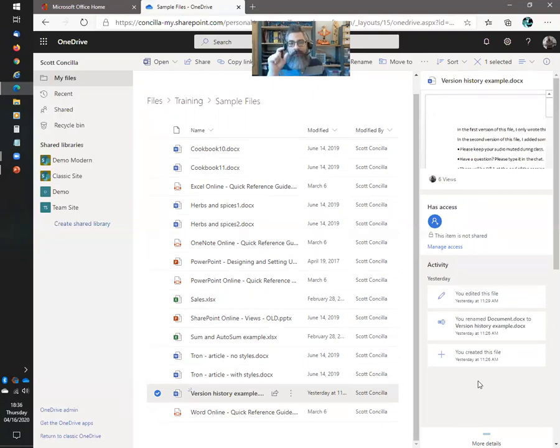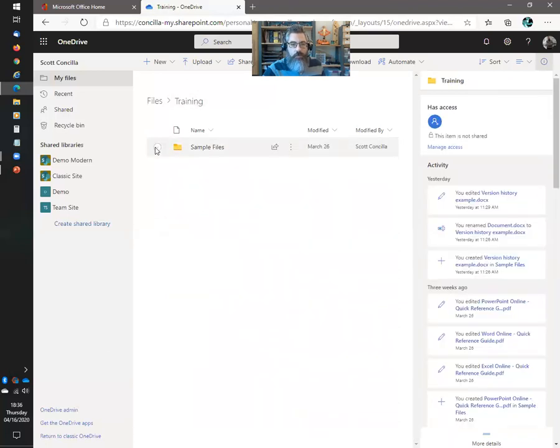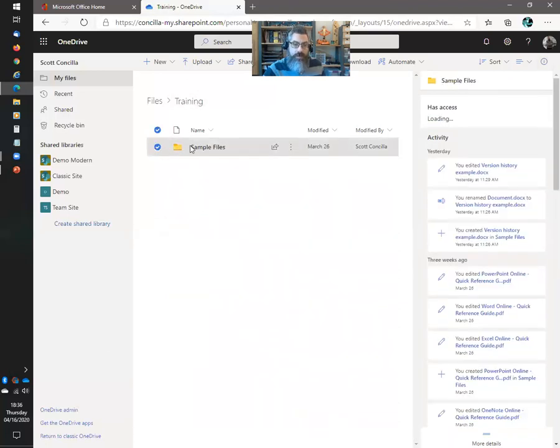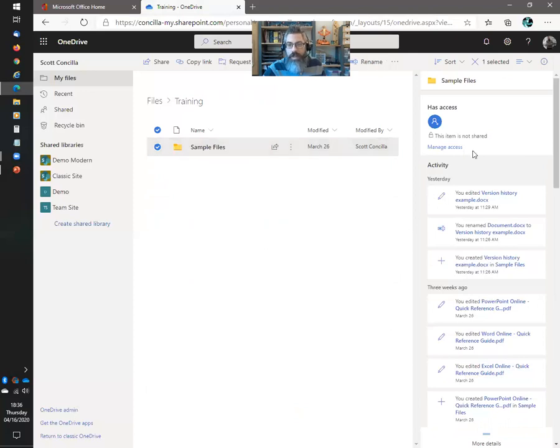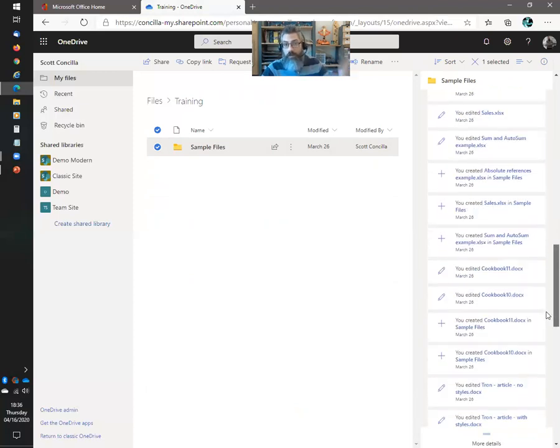And again, if this was a file that I have shared out with other folks, all of that information would appear there. So this is a way to see that. Now we can also see that information about any folder. So if I jump back up to the training folder here and select the sample files folder, this is now going to tell me any activity on any file all the way through that folder.